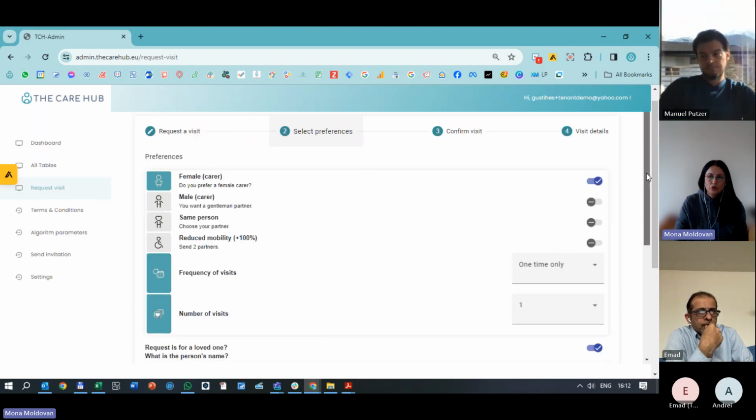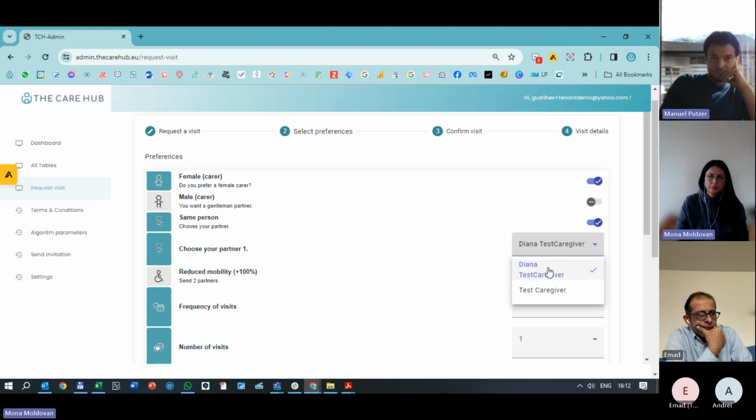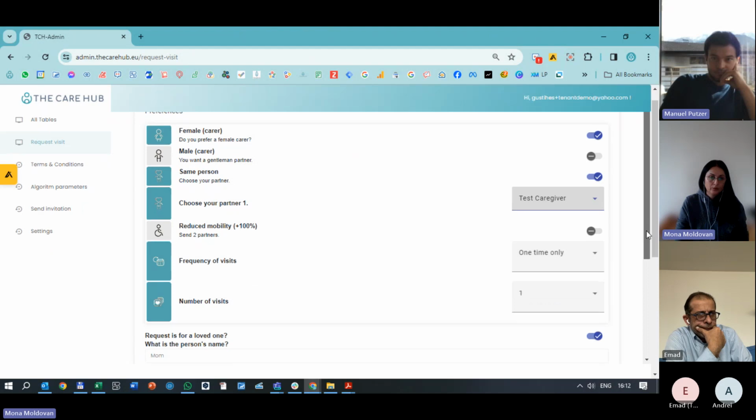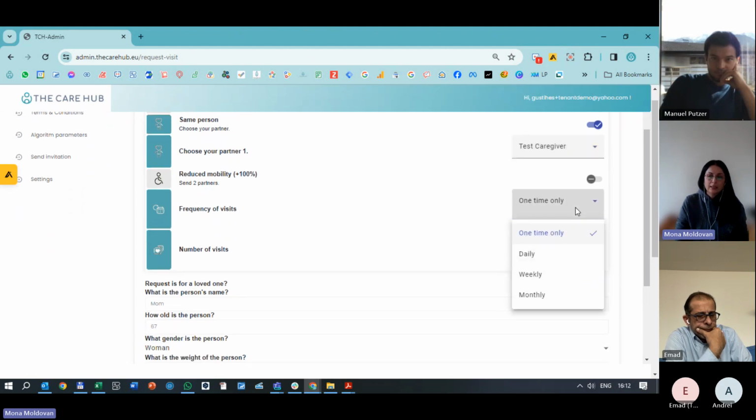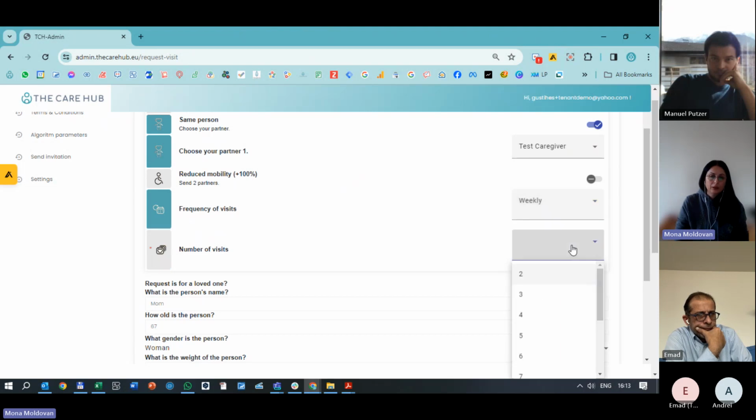Here is where we choose the type of caregiver and the type of visits that we want. So for this profile, the client prefers a female caregiver. Let's choose the same caregiver that they usually work with, which is, let's say, test caregiver. This is someone who's already been and worked with this client before. And let's say that this is a recurring visit that happens every week for the next, I don't know, 8 weeks. So for the next 2 months.